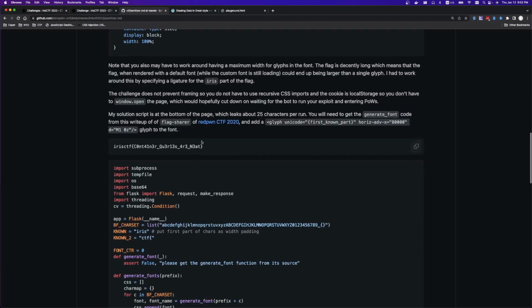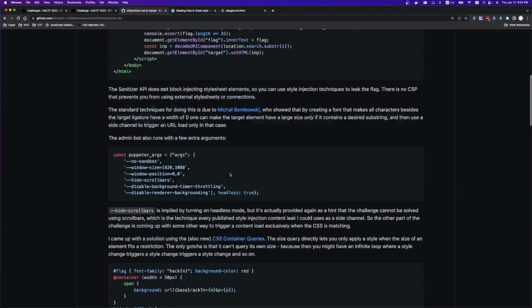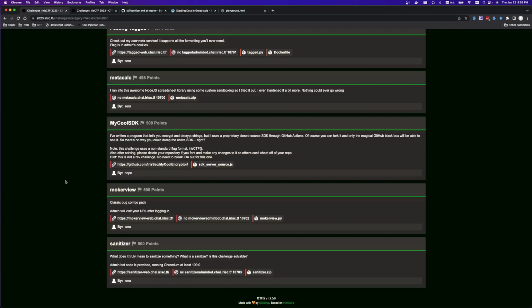Anyways, like I said, I'd recommend checking this out. I did not solve it during the CTF. I'm just going through and solving all of them afterwards just to make sure I really understand everything. And with that, let's get started. So we're given three different things: sanitizer.zip, a netcat port, and the website.